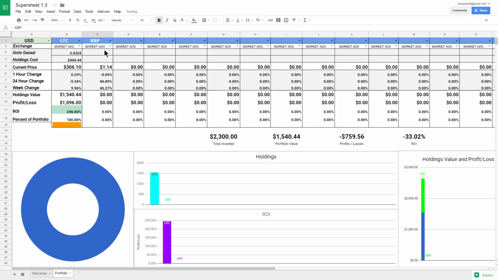Let's see, XRP, and let's say 360 XRP, and just say that costs 225. And okay, so that goes in and calculates. You can see it shows this is an indicator to show how much of my portfolio it is, and we can keep going in and adding.